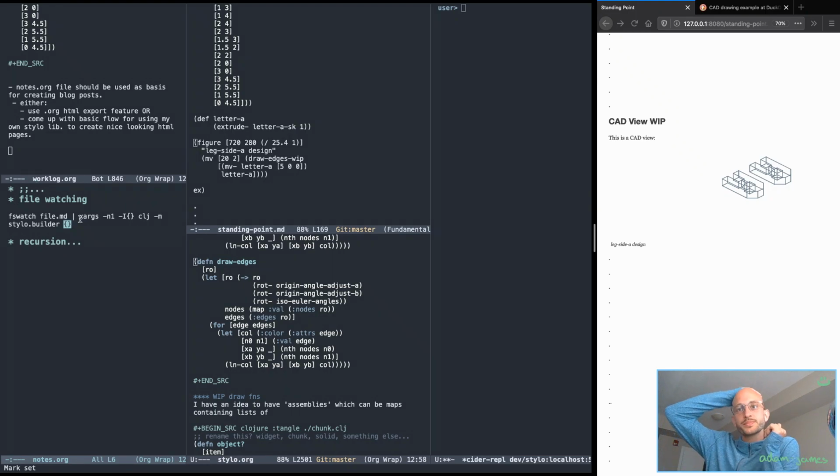Very simple. Now the problem, of course, is that it only works technically in my dev folder for stylo because I haven't compiled it or anything yet. It's just running the dev code directly, which for right now works fine.